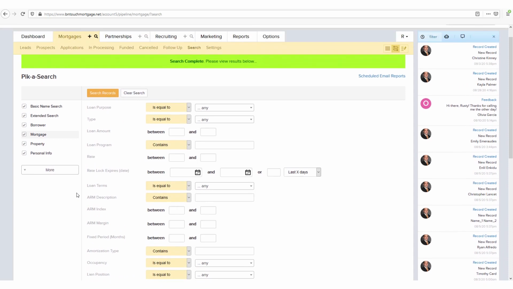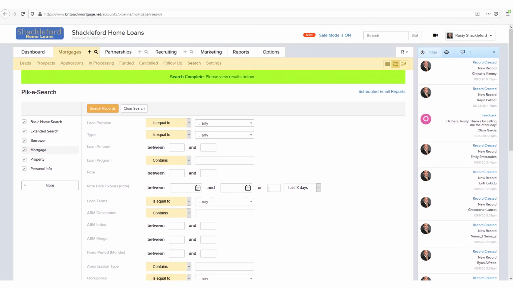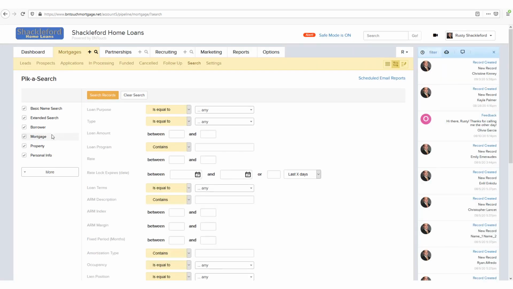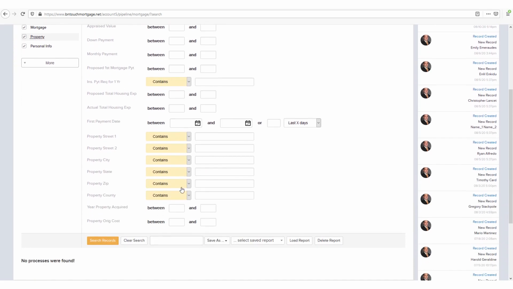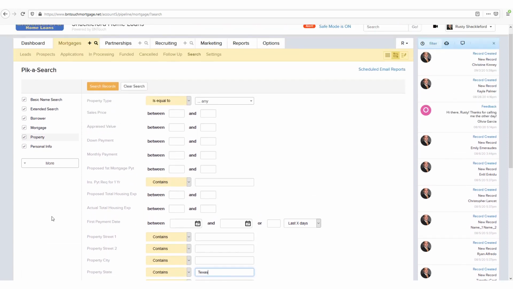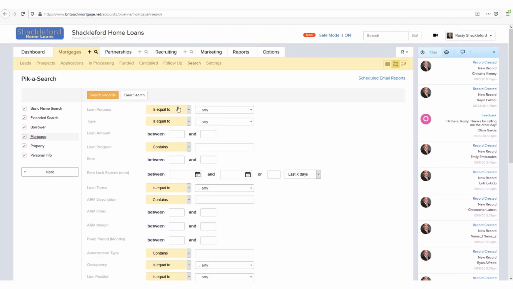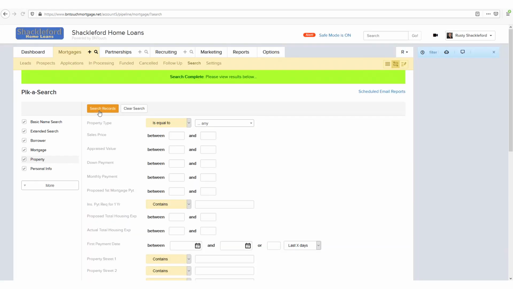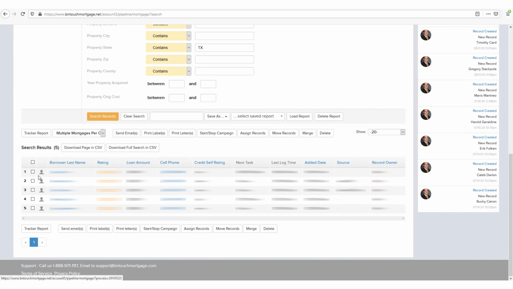You can enter information for several different filters at a time, and all filters that have text in the text field will be simultaneously used when you click the Search Records button, even if they aren't on the screen anymore. For example, if you use the Property State field to look for properties in Texas, then use the Loan Purpose equals Purchase filter, you can click Search Records to look for the records that match both criteria, any that have properties in Texas and are purchase loans.